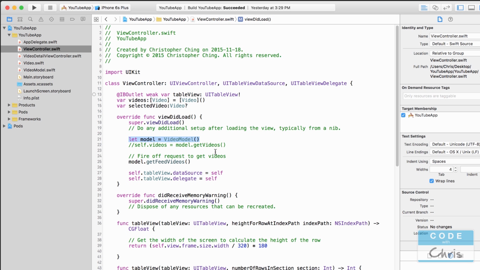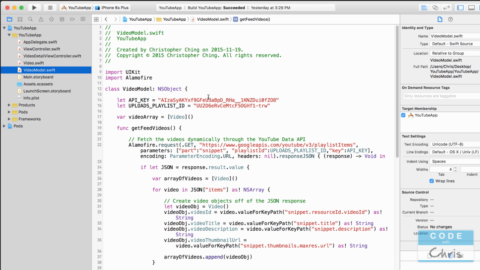The way we're going to do that is using the delegate pattern. Kind of like this table view right here. You see self.tableView.delegate equals self. What we're doing here is setting the view controller as the delegate of the table view. So if events happen with the table view, like the user tapping a cell, the table view is going to notify the view controller. We're going to use that same exact pattern to let the video model notify the view controller that the data is ready. Let's go back to VideoModel.swift and I'll show you how we can do that.